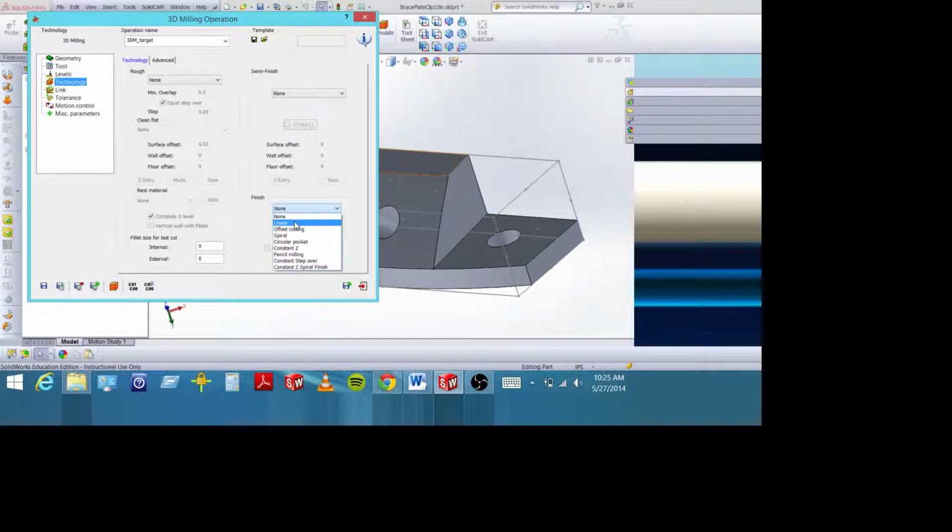Let's do linear, let's say. You see what that does? You can pick other ones like spiral, depending on the type of surface that you have. Here's that constant Z again. I'm going to do linear. You can see it runs these lines up and down this way.